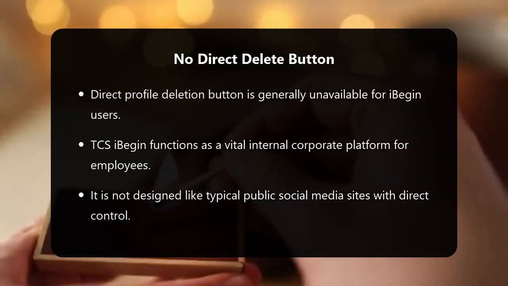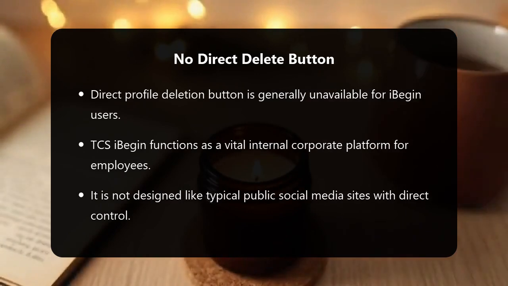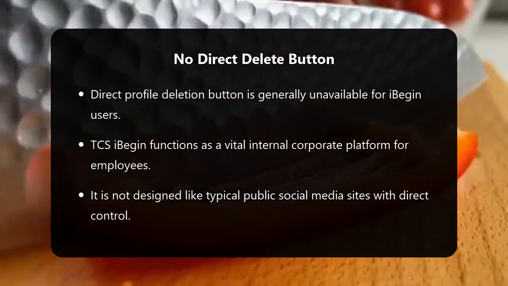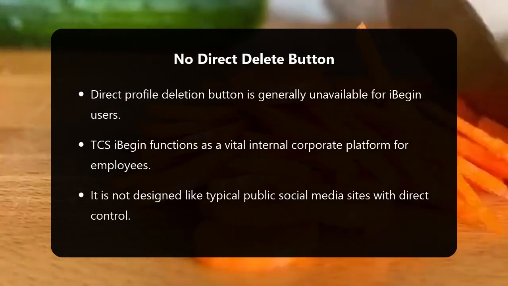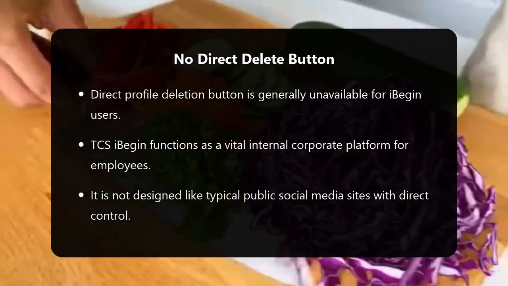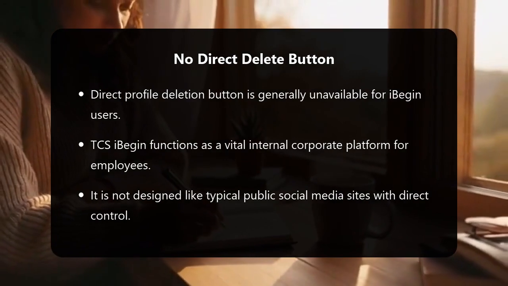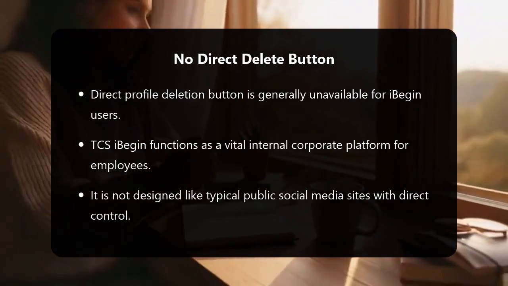Now let's get started. Many users often search for a straightforward delete profile button on platforms, especially when they're done using them or have moved on. However, when it comes to an internal corporate platform like TCS iBegin, the process for deleting your profile isn't as simple or direct as clicking a single button, primarily because it's not designed like a public social media site where users have complete, direct control over permanent data removal.